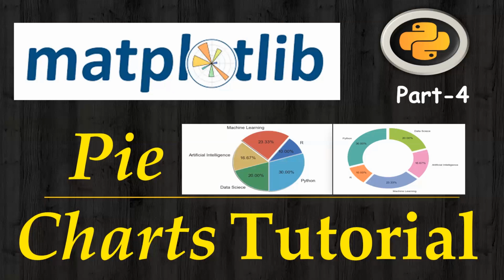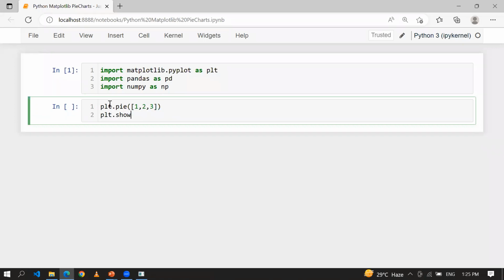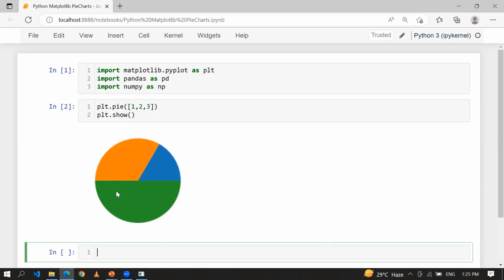Now I am telling you how we can create the pie chart. Let's go to the Jupyter notebook. First of all, you have to import these libraries, which I have already imported. In case you want to generate a pie chart, simply write plt.pie, and here you can use some numbers, let's say 1, 2, 3, and then plt.show. You can see it is very easy to create a pie chart.